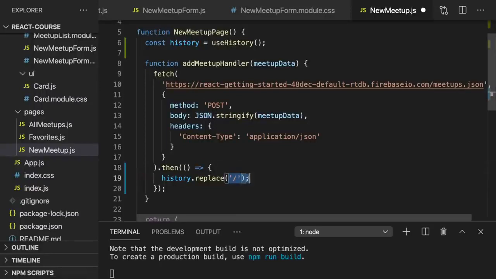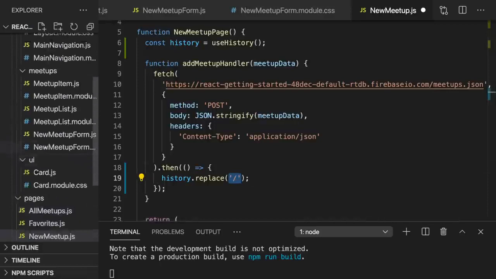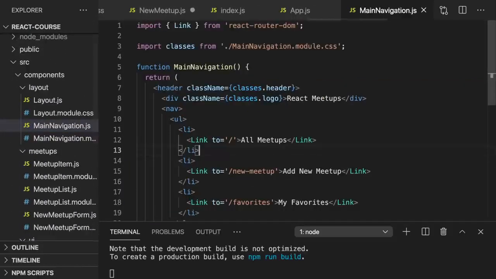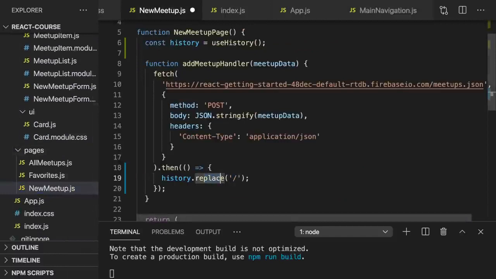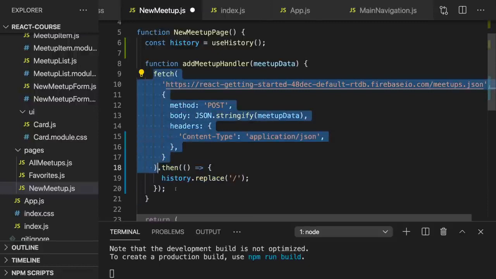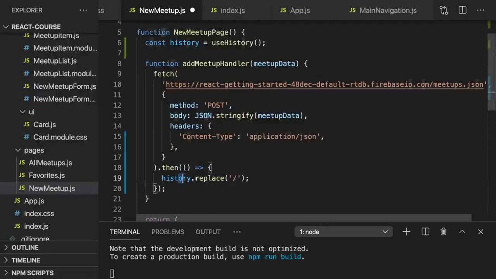So in the end, we pass to replace what we also passed to link to the to prop. Here we set up the destination, the target destination of a link. With the replace and push methods on history, we also pass the target path as an argument now. Now, instead of then, we could also use async await here, by the way, if you wanted to. Now, with that, we're navigating away once the request succeeded, and therefore, let's now give this a try.